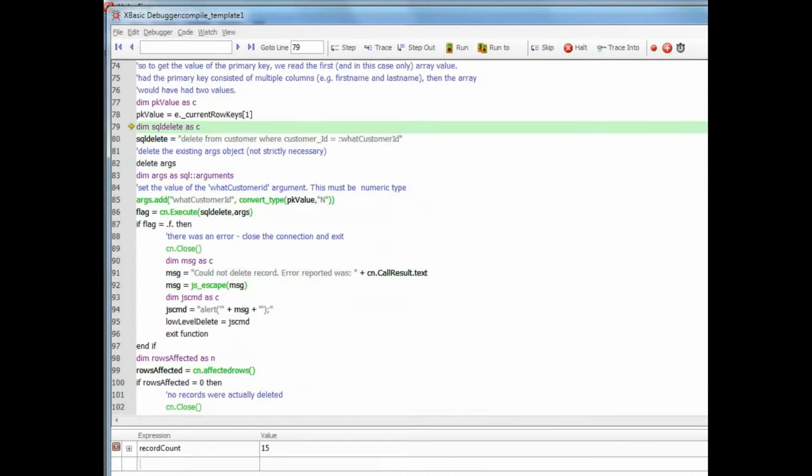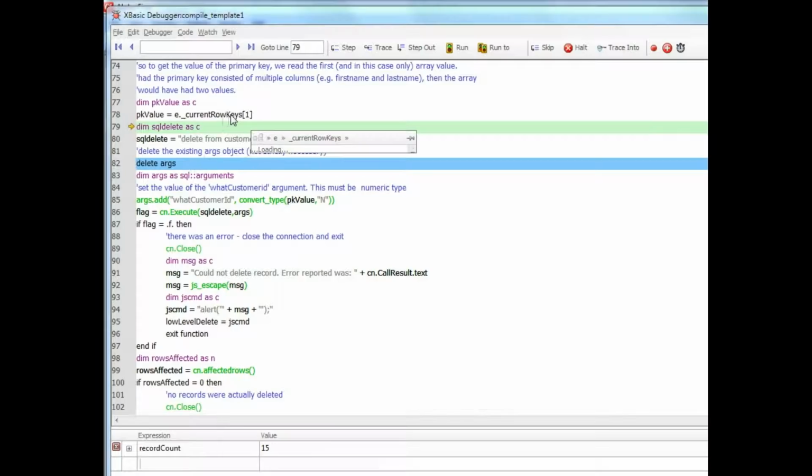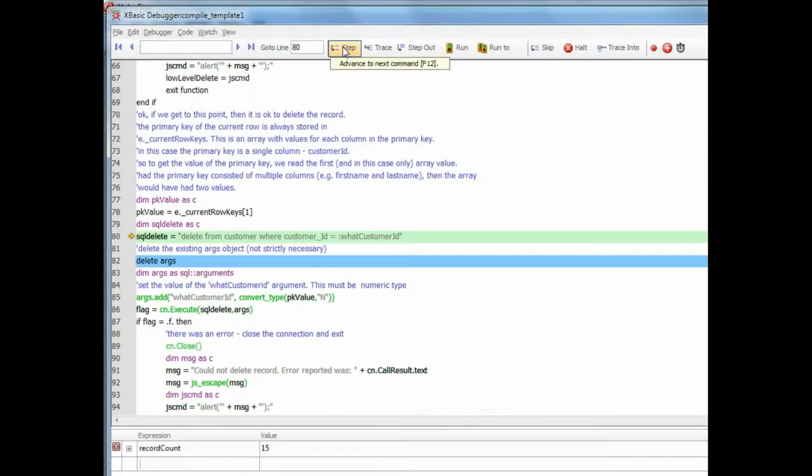And we've discussed also that since the primary key for this table is a single column, this array only has one entry in it, and so we need to read the first entry out of the array. And remember that XBasic arrays are 1 based, unlike JavaScript arrays which are 0 based. So now we have the primary key value, which is in pk value.